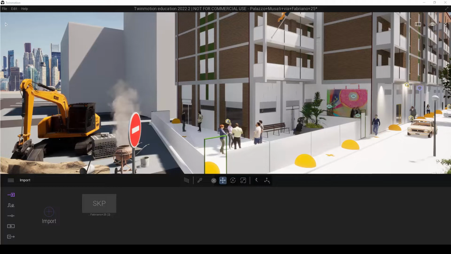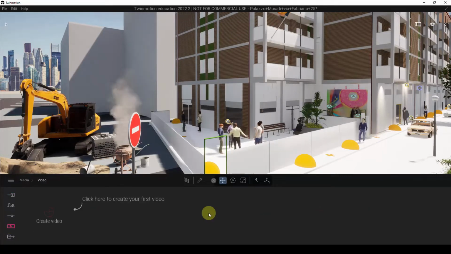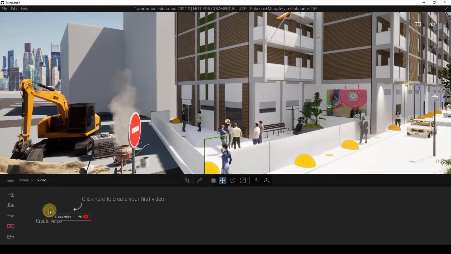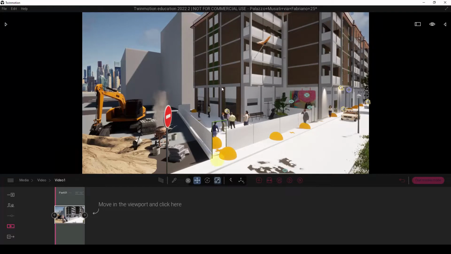To create videos and movies, we will of course need to be on the media dock, and we will find this on the bottom left of our UI. From here, we will select video. Once we are in here, we will click here, create video. With one click, we will be seeing this scene here, and you will see two plus signs here.